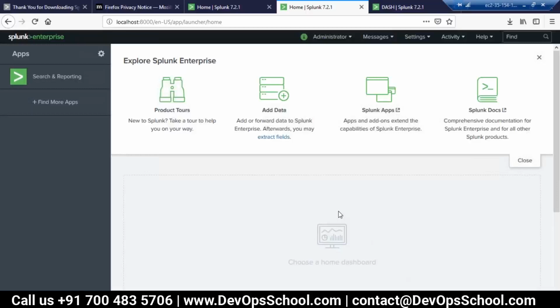Good. Sir, analyzing the data, is it automatically triggering to the users, or how will they monitor those logs?